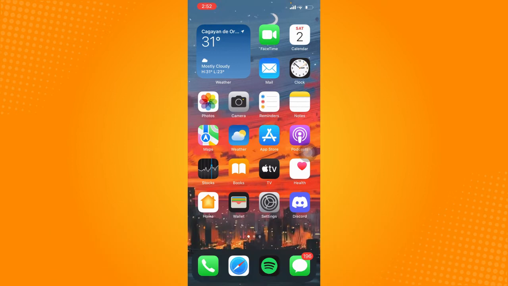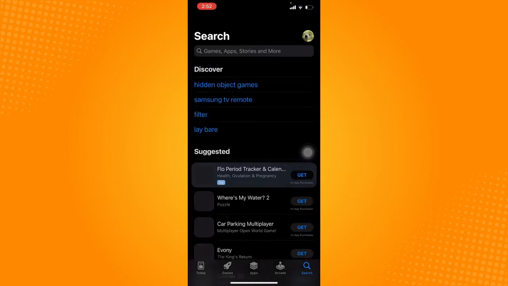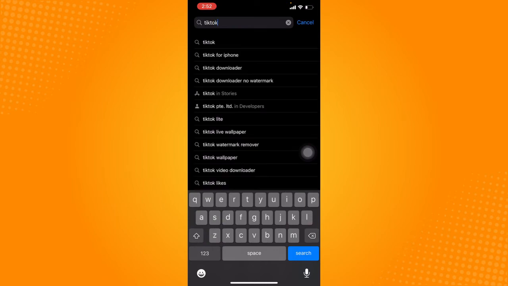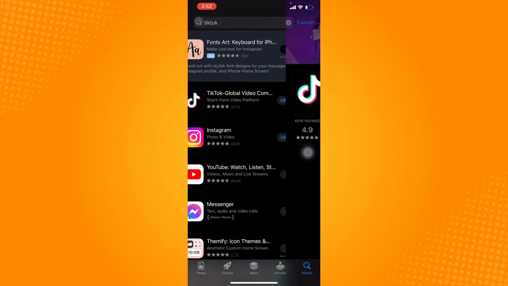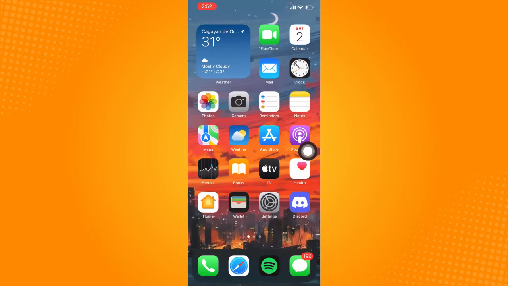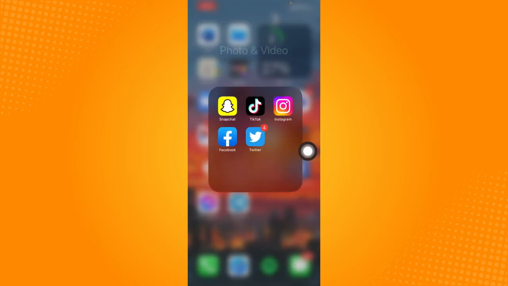Before we open our TikTok application, let us first go to the App Store and make sure that our TikTok app is up to date. Just click on the search bar and search for TikTok. Click on that, and if it says update right here, please make sure to update your app so that we will have the same user interface. This is important because it makes sure that the buttons are on the same part of the screen.